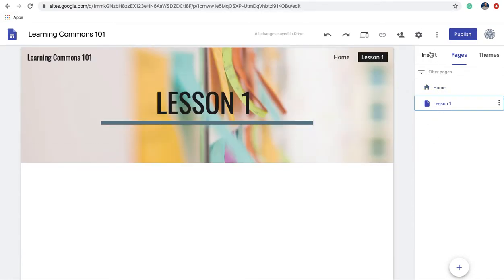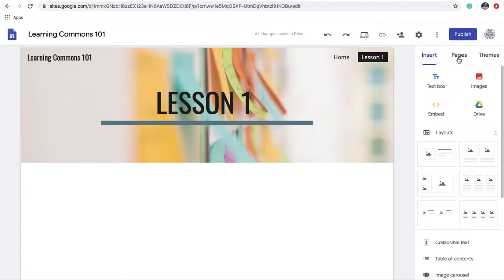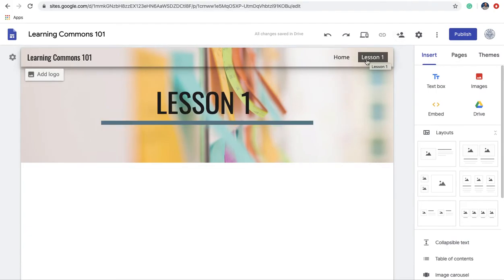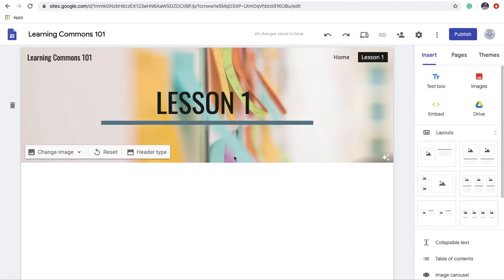If I want to edit this page, I just go to insert. So I'm on my lesson 1 and you can see it. I want to go back to my home. I click on home. I'm on a home page. I want to update my lesson 1 page. I click on lesson 1 and now I'm updating lesson 1. You can change the image of lesson 1 as you like. So I'm on lesson 1.